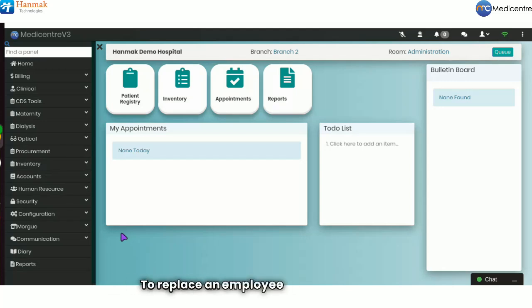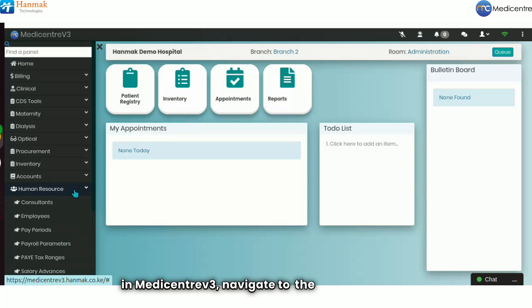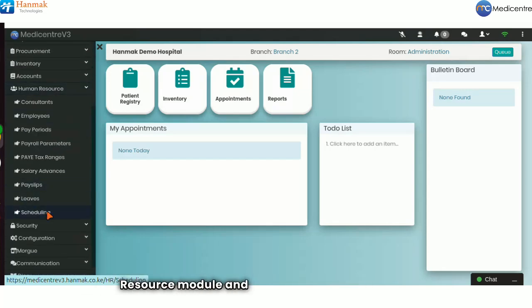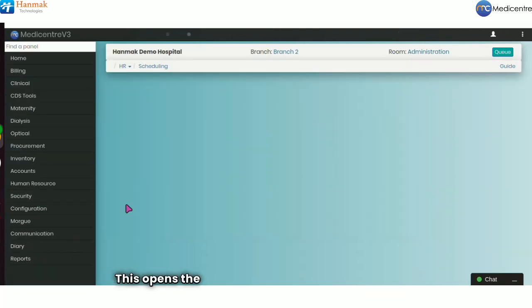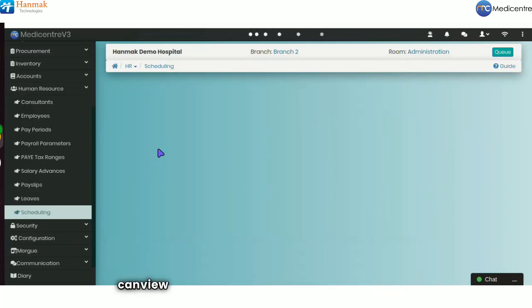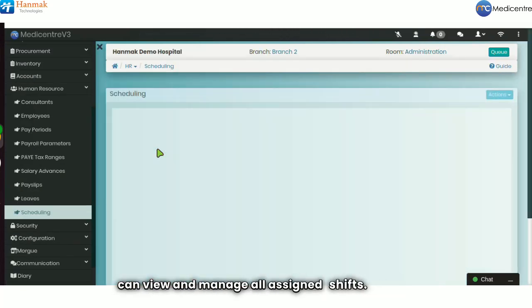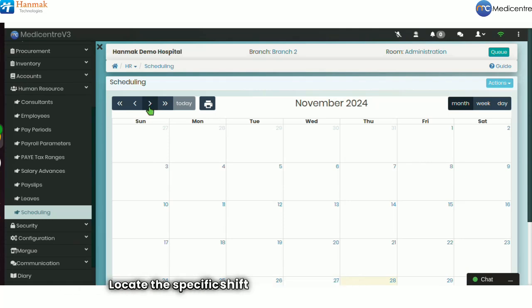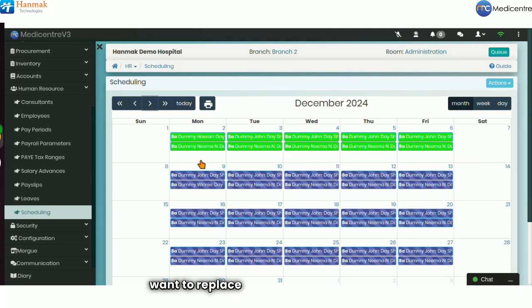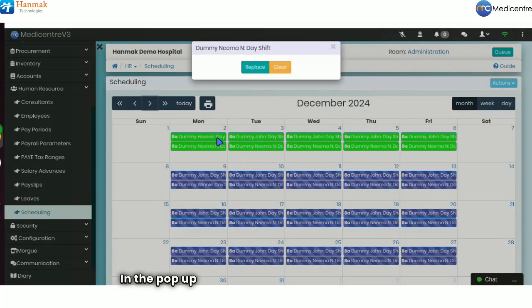To replace an employee on a shift in MetaCenter V3, navigate to the Human Resource module and select Scheduling. This opens the scheduling calendar, where you can view and manage all assigned shifts. Locate the specific shift of the employee you want to replace and click on it. In the pop-up window, select the Replace option.